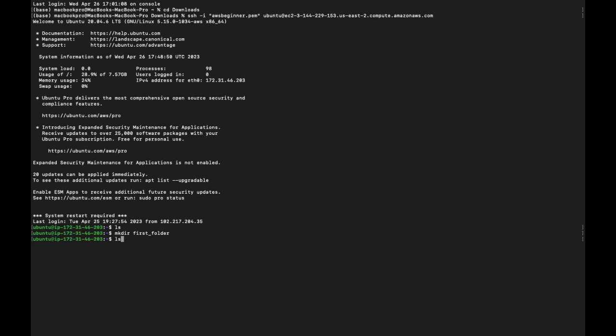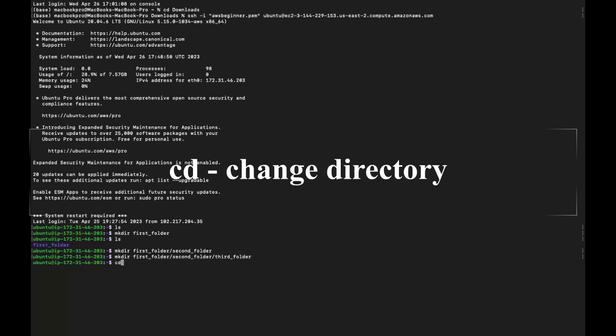And if I ls once again, you can see the first folder, right? I can also create a second folder inside my first folder. That will be first folder. If I tab it to complete it, and I can create a second folder. Right? And then I can go ahead to create a third folder as well. Beautiful. So this takes us into the next command, which is cd, and cd just means change directory.